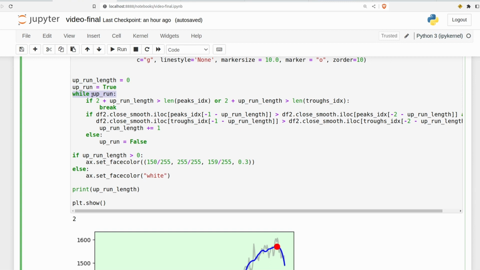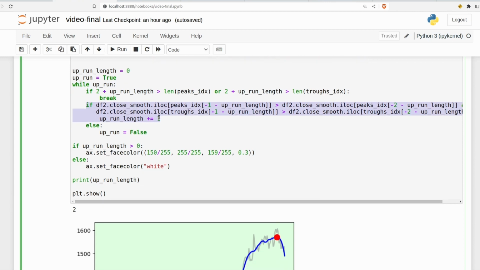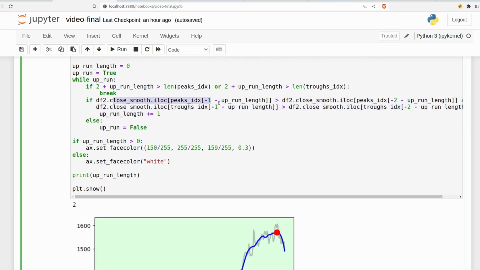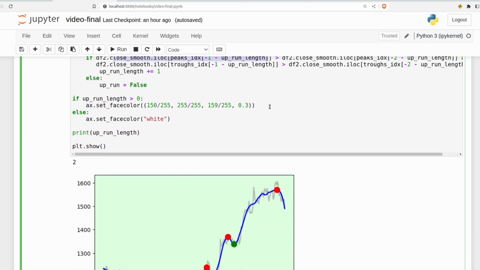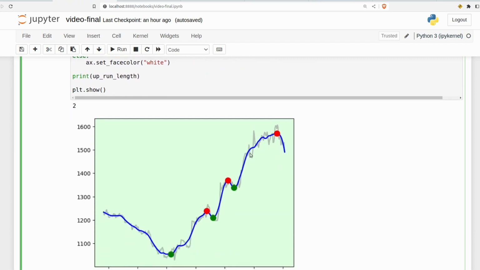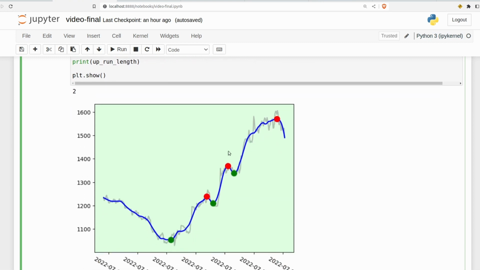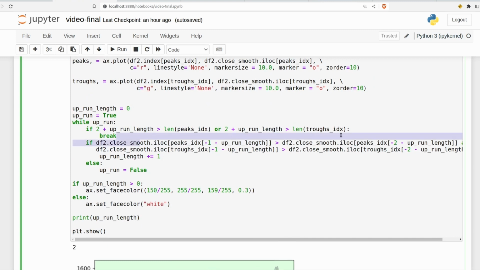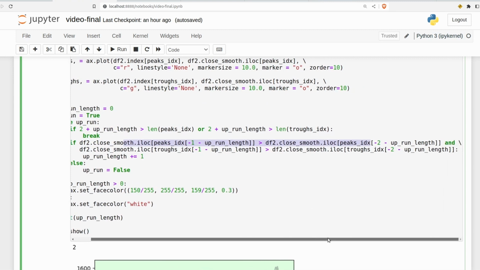So this while loop's going to start, and what it's going to do is it's essentially going to check whether the high that's closest to the right hand side here is higher than the high that comes before it. So it's basically just checking, is this greater than this? And it's also doing the same for the lows. So if the most recent low is greater than the low that came before it. That's essentially all this long, complicated if statement does here.